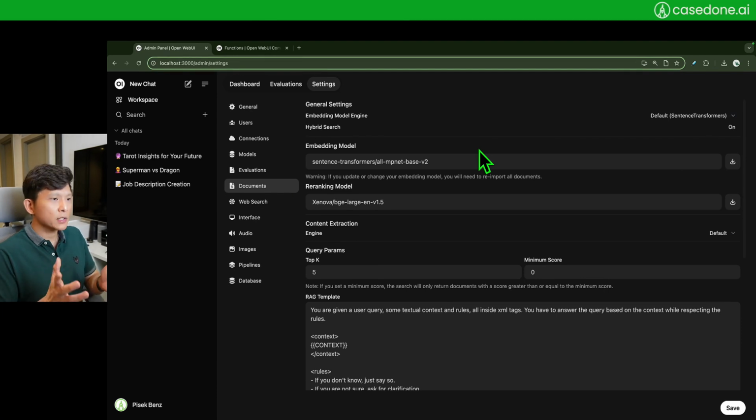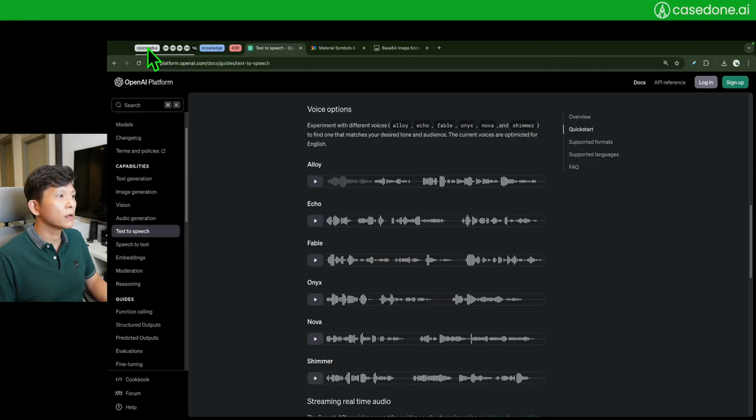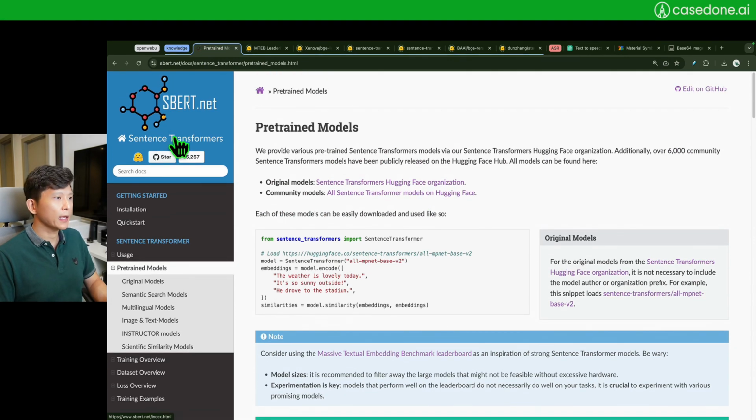So in this page, it allows you to specify the embedding models and whether you want a hybrid search or not. The default is a sentence transformer, and this is a field where you can specify what embedding models you want to use. But it has to be SBERT-based models. SBERT-based models, where do I know it is? Usually it's going to be relying on the sentence transformers repo on GitHub and SBERT.net as well.